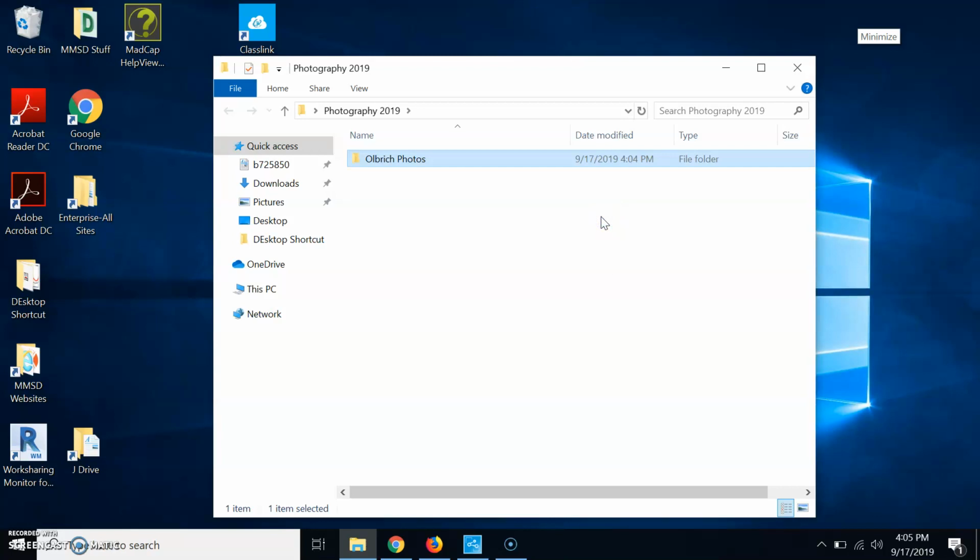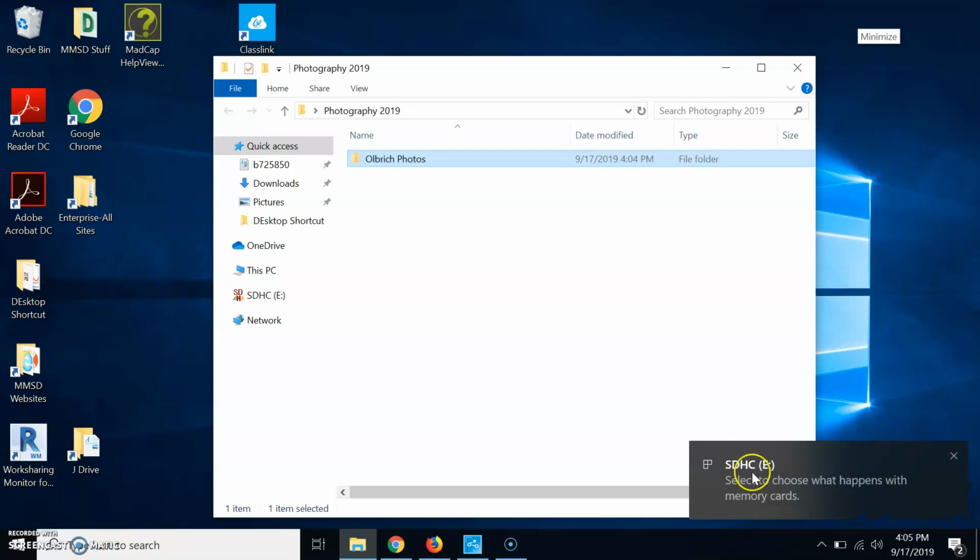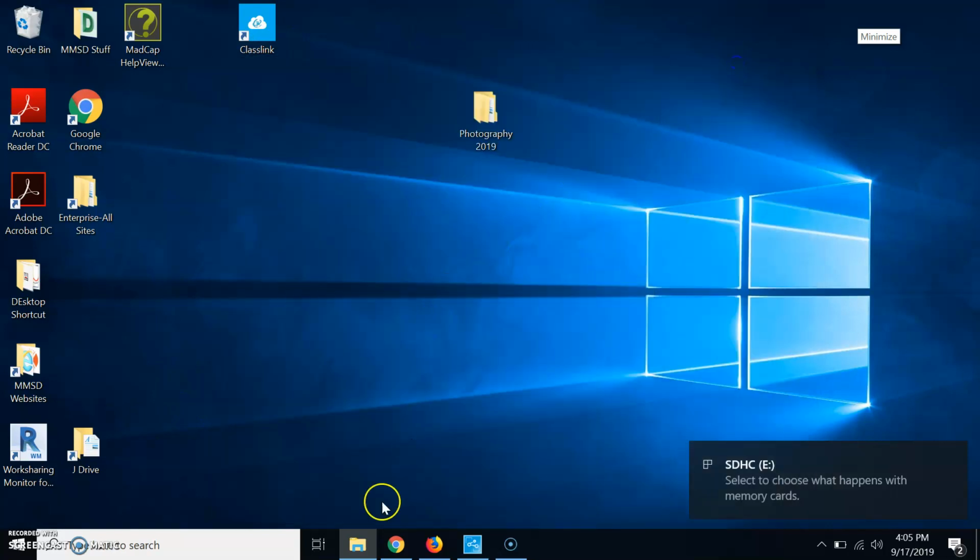Okay, so now I'm ready to get my photos off of my SD card onto the computer. You'll grab your SD card reader, which has your number on it. You'll plug it into the USB port. You'll hear a little click. It'll say that something came up, and then you'll actually see it by opening up a new window. So I'm going to minimize my folder.